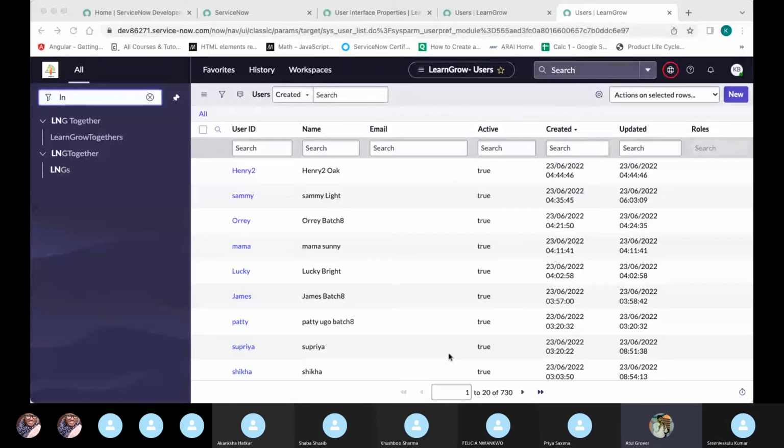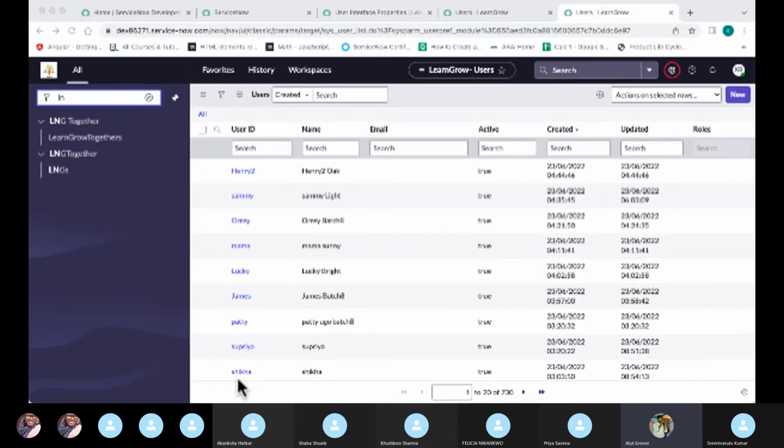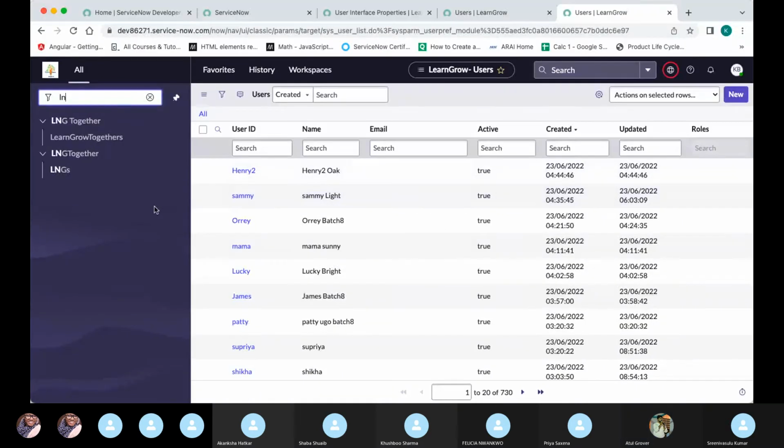Let's see here now. So what we have done: on the left side you can see we have module and we have a menu here. Whenever you create a table, if you want, you can create the module by checking the tick box. Otherwise you can leave it as well.